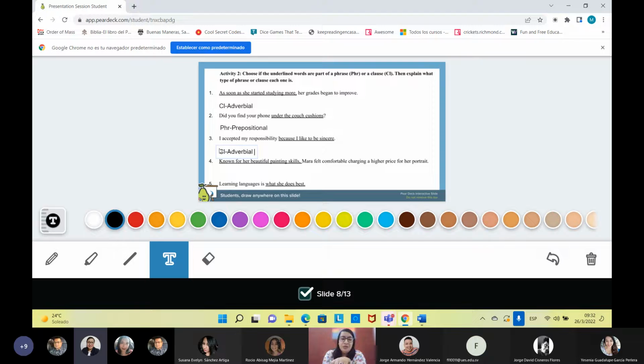What about number 4? Known for her beautiful painting skills, Ma felt comfortable charging a higher price for her portrait. That is a participle phrase. Participle phrase. Yes. Let's see. Phrase, and what type? Participle. Why is it a participial phrase? What is the word or element that tells us that it's a participial phrase? The adjective. Known. A participial that is working as an adjective, right?